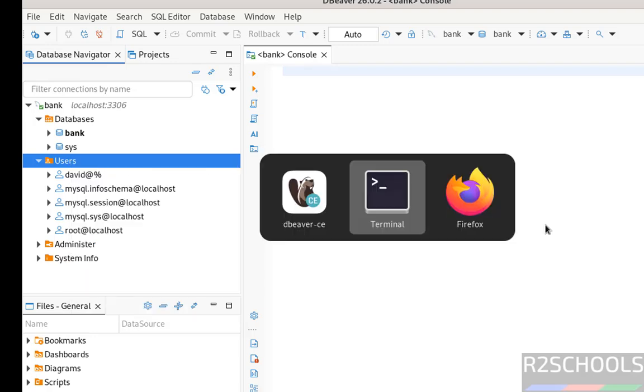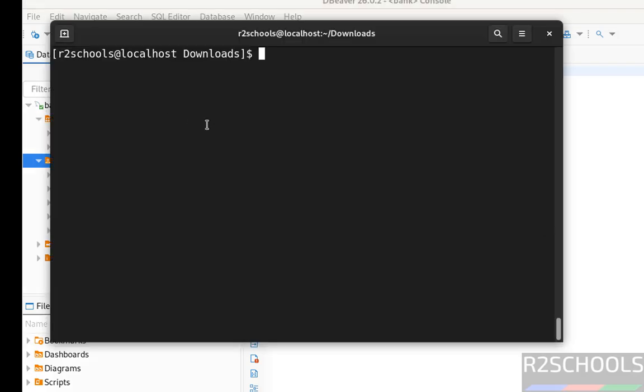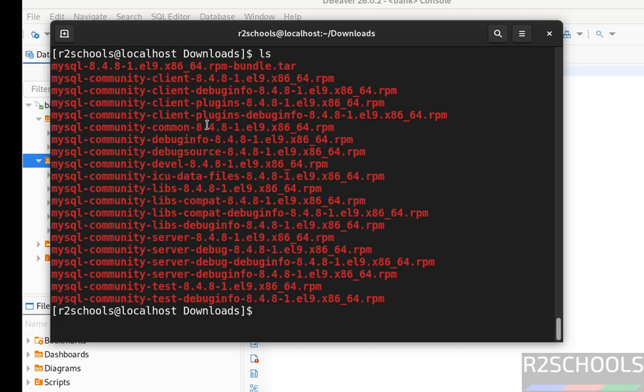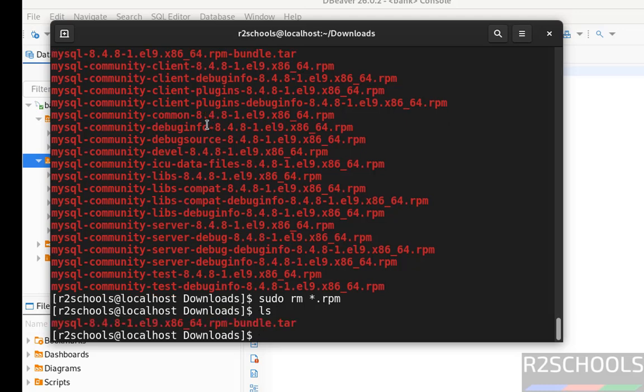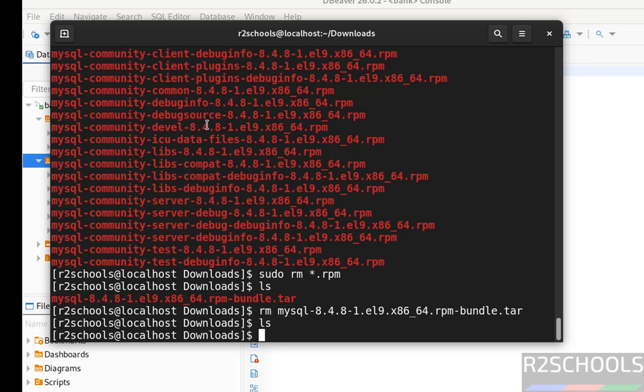Okay, so we have successfully installed and configured MySQL server. ls. These files are not required anymore, so I am removing them to clear the space. sudo rm -rf *.rpm. This will delete all RPM packages from the current directory. ls. We have one more file, remove it: rm mysql, press tab, hit enter. ls. We have cleared the space.